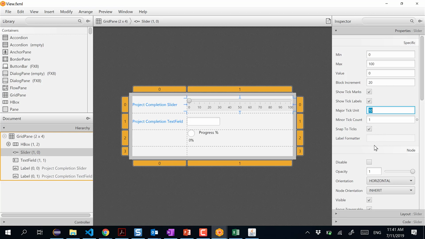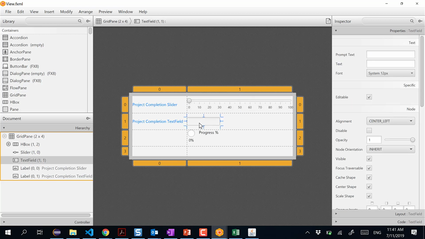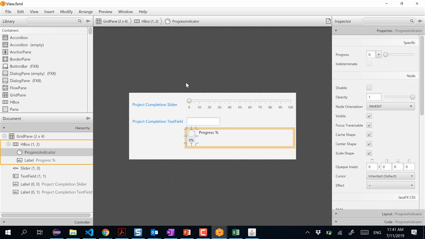The minor ones, I only want 1 between them. So I can go 0, 5, 10. If I increase this, I will have 2 between each two numbers. You can see there I have 2. But just keep it simple. That's it. This is the slider. The other one is the text box. You know the text box very well. This is a new, interesting one. It's called the progress indicator. And this one is a label.